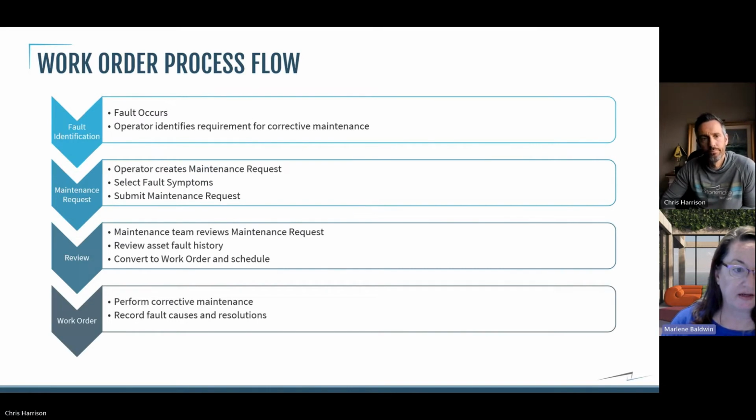Go ahead and do the next slide. In the process flow for work orders, as I mentioned with the symptoms, your operator is going to identify a requirement for corrective maintenance. This is where the faults occur. That's on the floor, on the day-to-day job, something broke down, something doesn't seem right. So they're going to submit a maintenance request. In the maintenance request, they will include that fault information. They will tell you what their symptoms are, and then they will submit that maintenance request through your normal process.